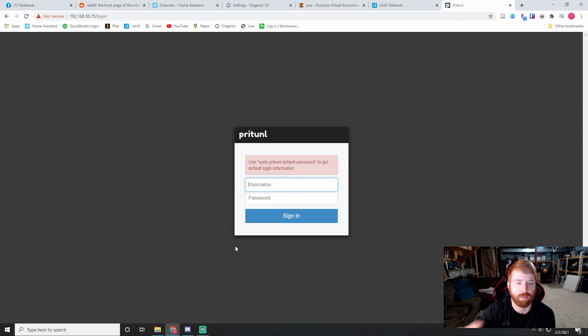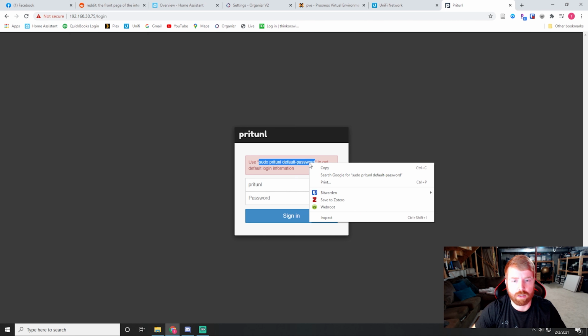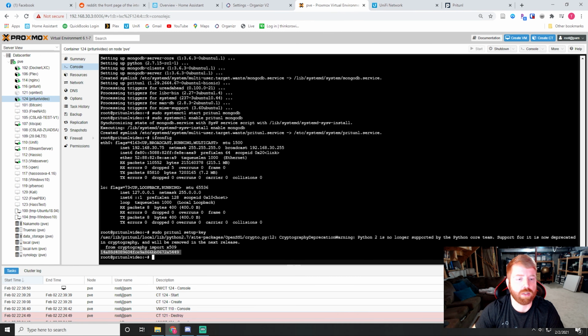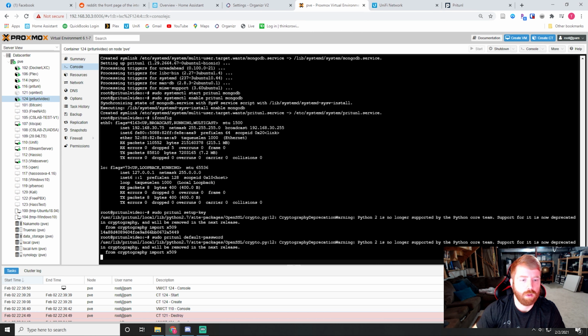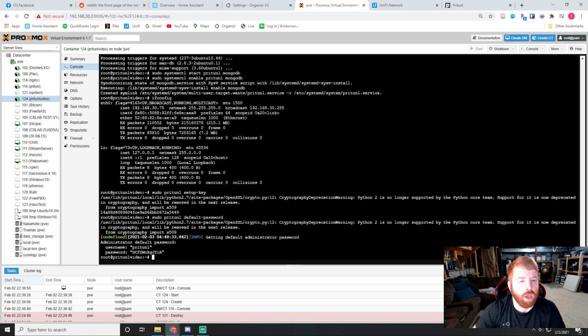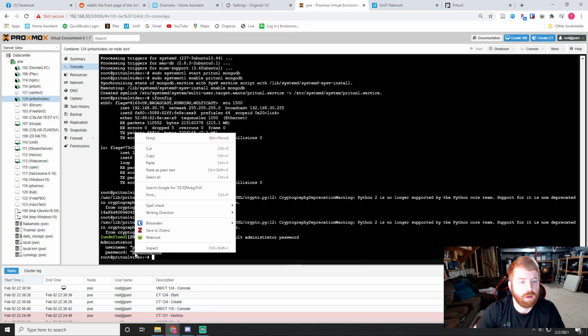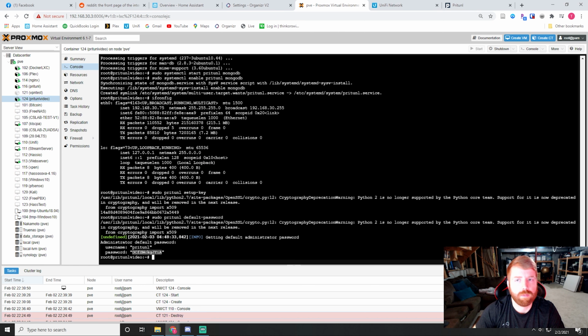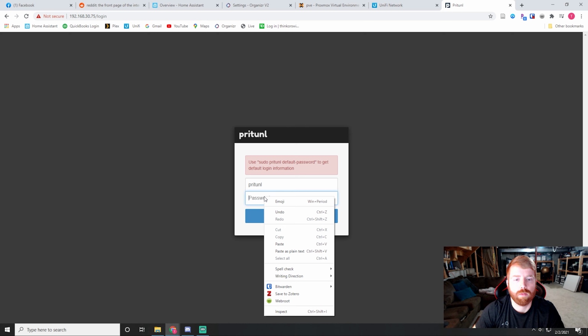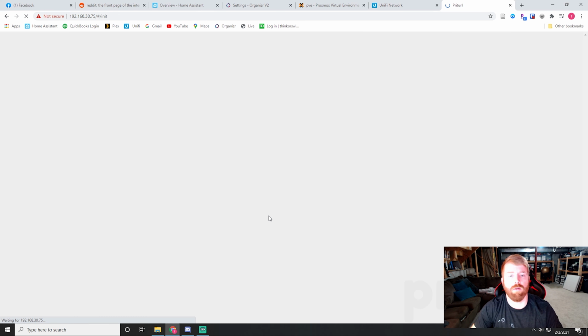Now it's talking to the database, and it's asking us for the default username and password. To figure that out, the default username is going to be Pritunl. And again, we're going to copy and paste this here to get our default password. And here you can see it is this. So we'll just paste that in there.